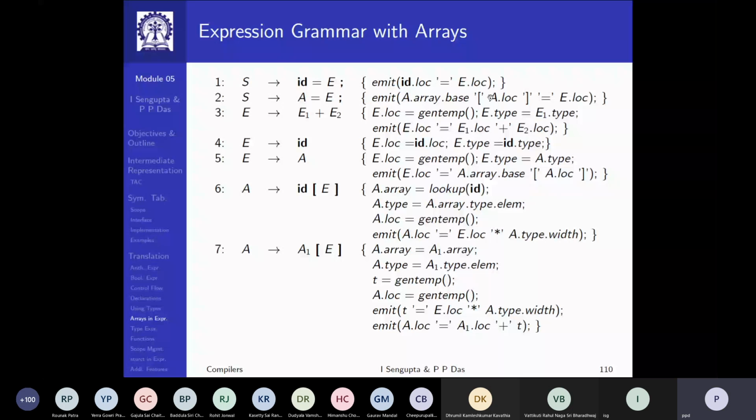Plus we have addition, which we have seen, and reproducing ID, which we have seen. What we are doing here, which we probably did not do when directly handling the expression, is maintaining the type, because I need that to analyze. When I do addition, naturally, addition can be done only for the same type of elements. So we say E.type is E1.type. Similarly, for E producing ID, E.type is ID.type.